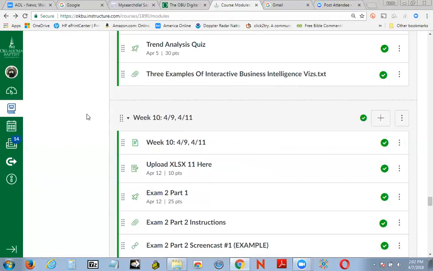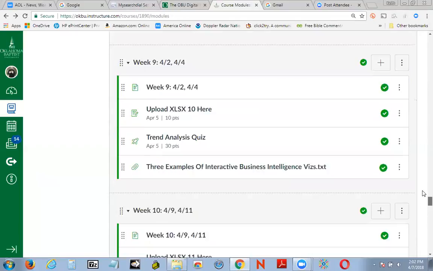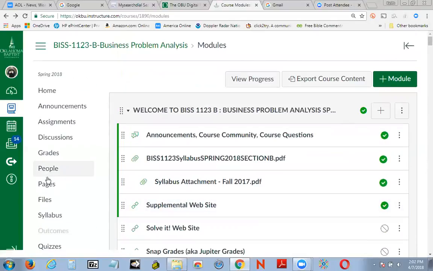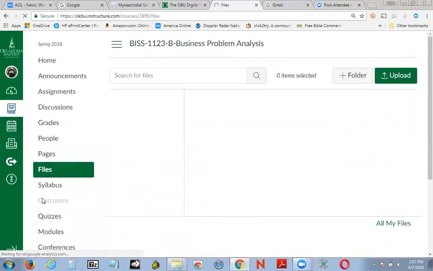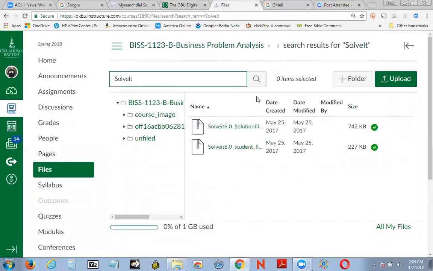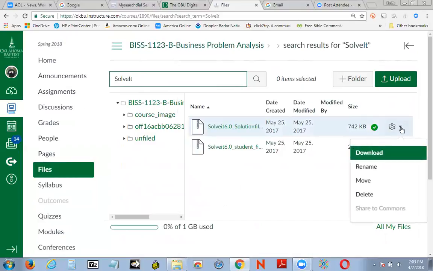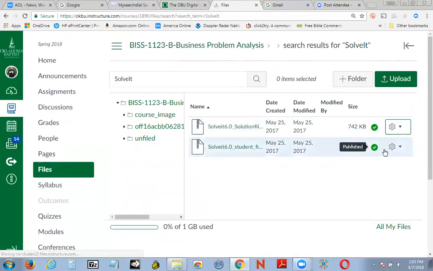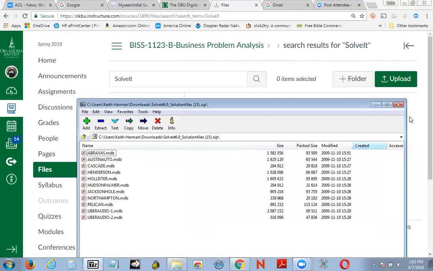Well, we're going to be working on case number 6. And again, this is Uber Audio 1, all right? And we'll go over and take a look at it. We're going to go into the Solve It, in the files area, okay? Look for the Solve It 6.0 solution files. And I'm going to download that file.